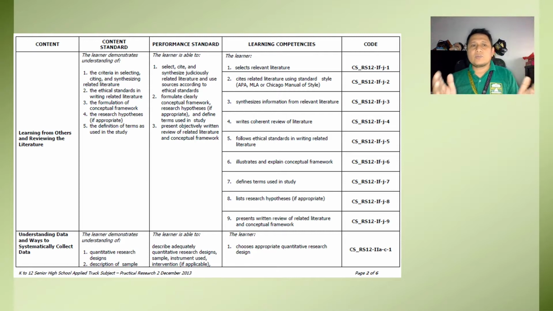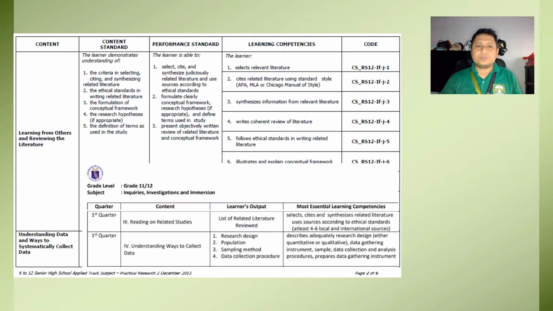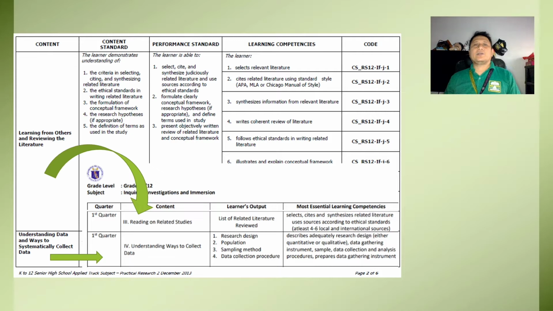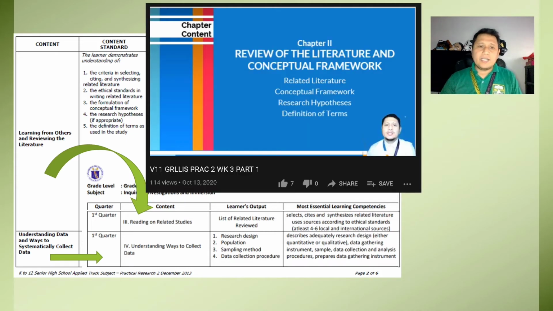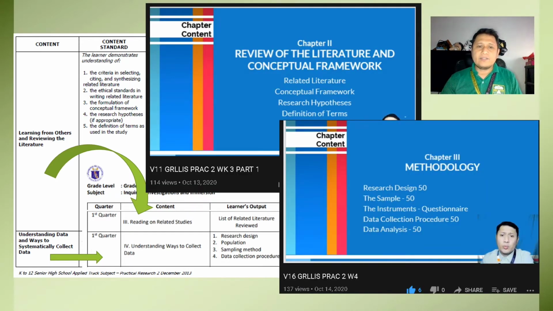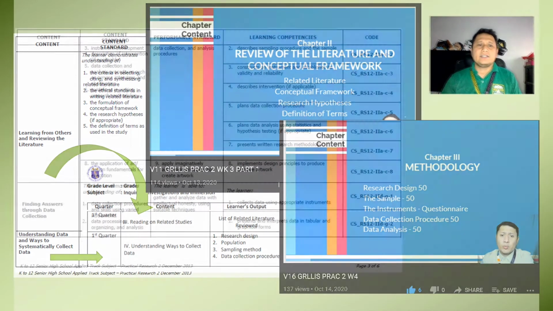This is the Practical Research Curriculum Guide. So we have here learning from others and reviewing the literature, and understanding data and ways to systematically collect data. Is it similar? Does it have similarities too with 3 I's? Let's check it out. There you go. Let's put the arrow so that you'll get the point. There you go. Same. We also have video lessons, video 11 and video 16 for those. You can go back to that.